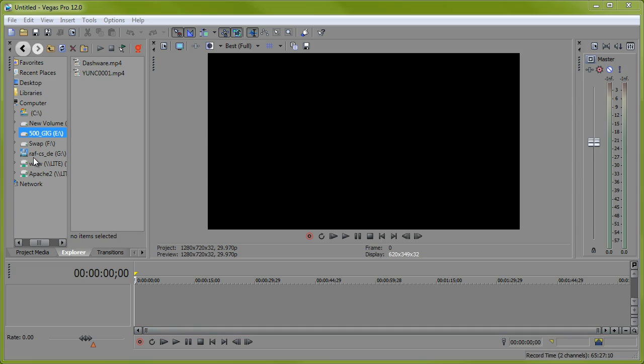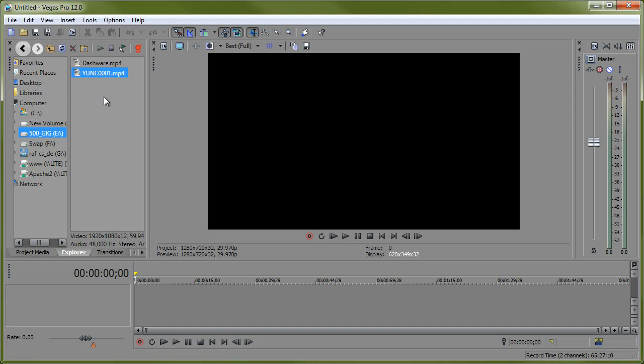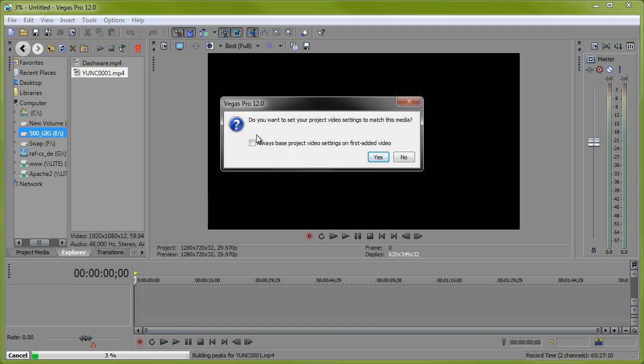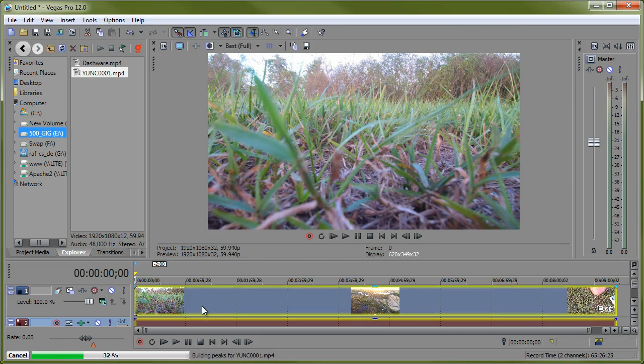If you're familiar with how to use it, you're just going to browse your hard drive or your SD cards. I've got some loaded up here, and I'm going to drag that into my timeline. Okay, I'm going to allow it by default to match my timeline frame rate, size, dimension to that footage, and that's what this prompt is right here. So I'll enter yes. It's going to bring that footage in by default.